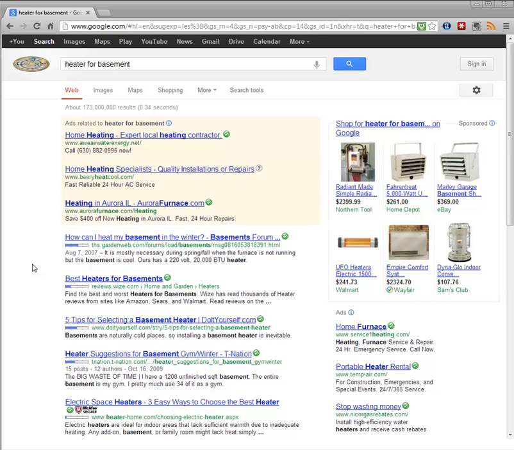The next thing I look at is the website. And this one is ths.gardenweb.com. Now, I don't know what that is, but it doesn't sound right. Also, look at the date, August 7, 2007. So I'm looking for something that's kind of new. So I might want to look for something a little bit newer than that. Now, not all results are going to give you a date.